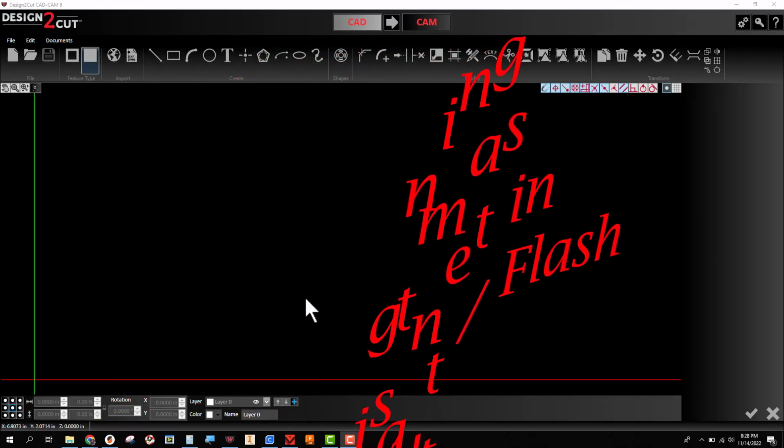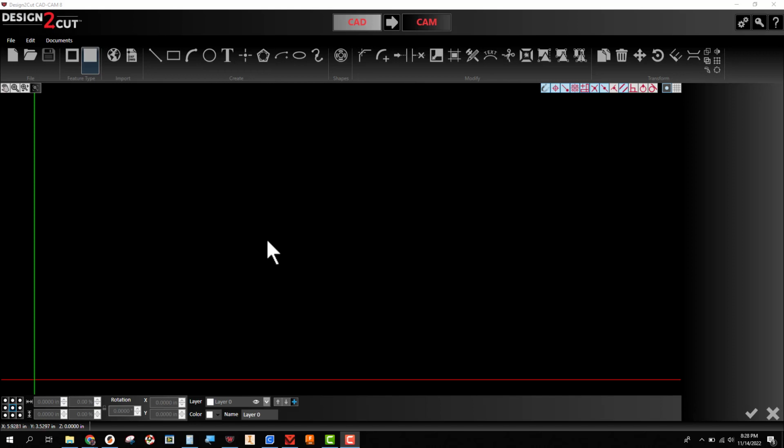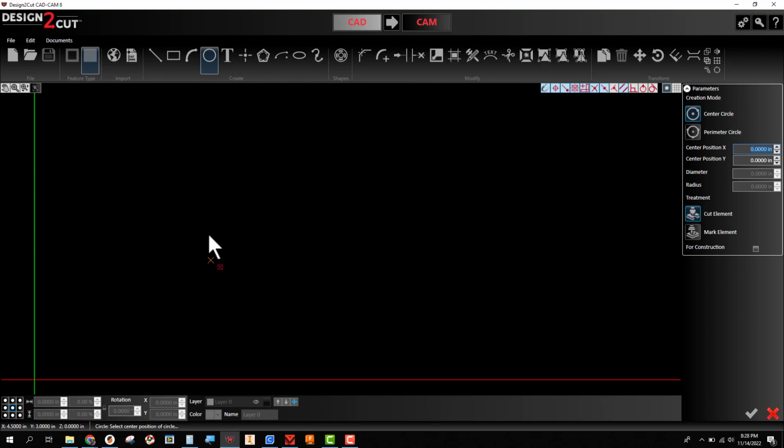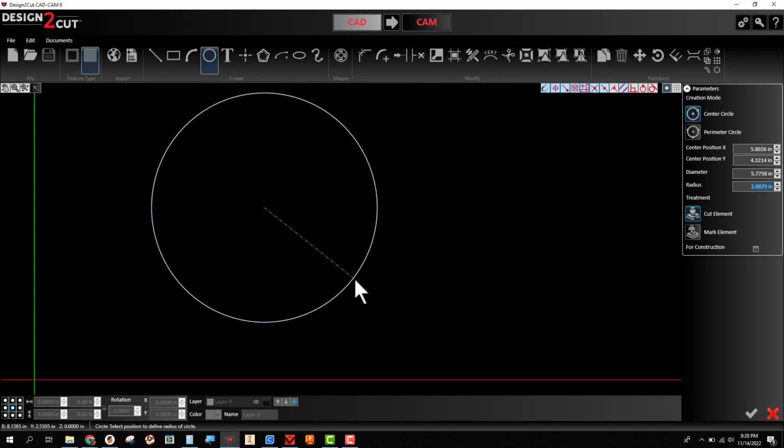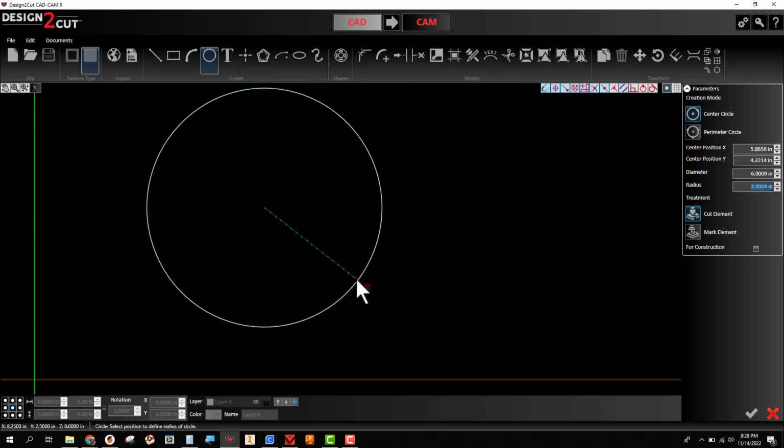Today we're going to learn how to design a Christmas ornament in Design2Cut. So the first thing we're going to do is start a new document. And then we're going to start with a circle. So we'll use the circle key, or C for shortcut, and we're just going to draw a random circle out here in the center.